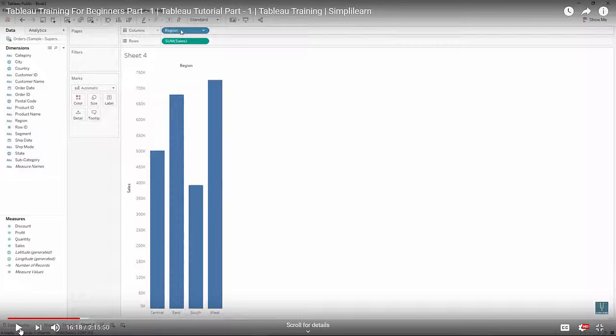We can also drag region onto columns, and it makes one column per region. So that's how it works with dimensions. If you pull a dimension onto columns, you're saying I want one region per column.